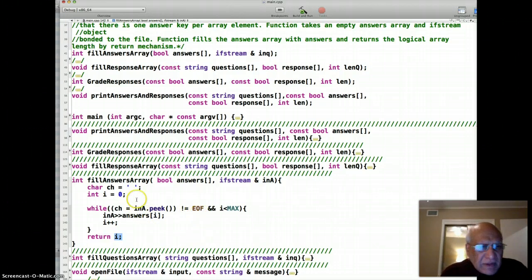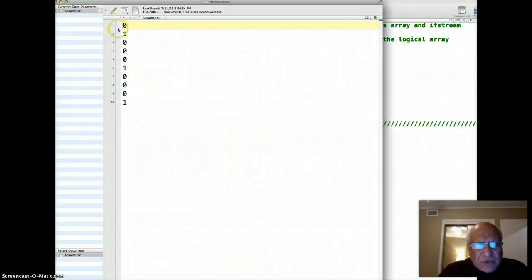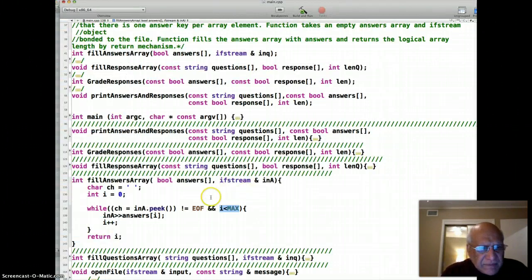Looking at the file, I started with the value of i being 0. 0 less than max, max is 10, is true. So that's one part of the loop condition that is true. And then if I look at the file, the first character is not EOF, it's rather a 0 value. So this is not the end of the file. So this condition is also true, that the first character peeked at is not end of file. So both conditions are true, so we enter the loop.